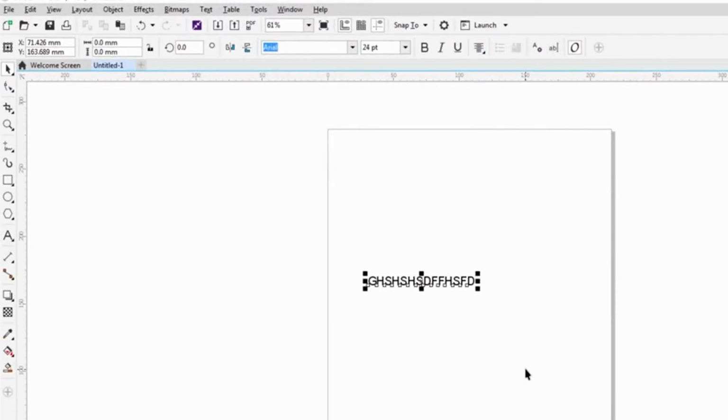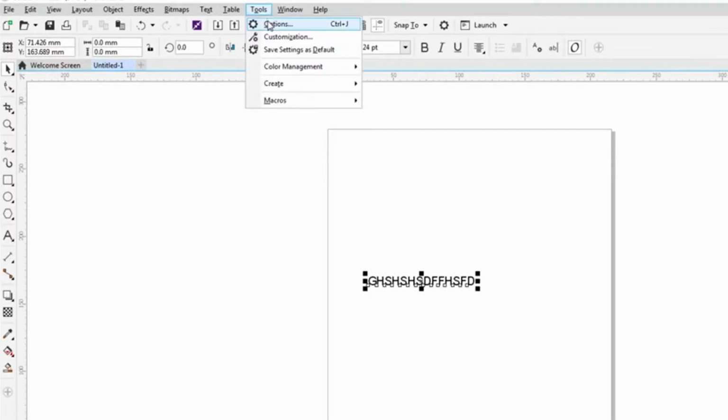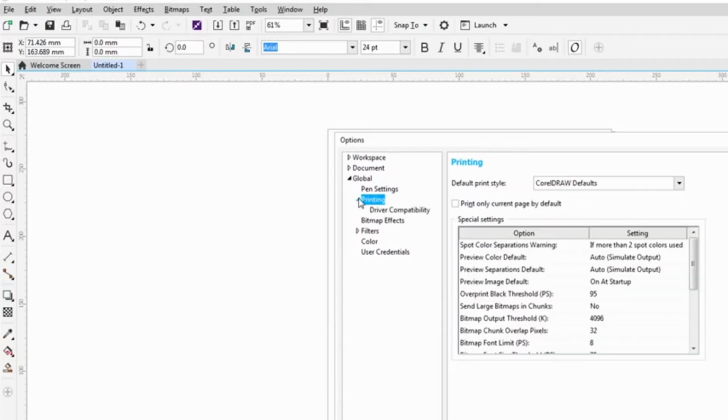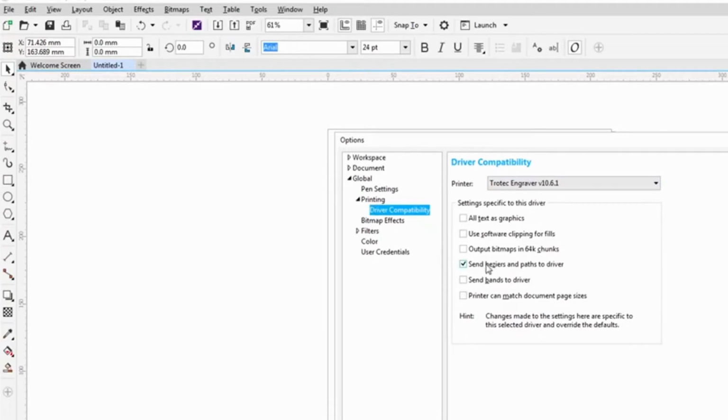One other thing that we need to change for the Trotec laser is Trotec lasers will recognize Bezier curves for smoother engraving out of CorelDraw. And to be able to change that, it's quite easy. I'm going to go to Tools, Options, Global, come down here to Printing, expand out, Driver Compatibility, and we need to have this checked, Send Bezier and pass to driver. Again, sometimes if you update your software, maybe on X8 you get a service pack, this will become unchecked, so make sure you go in and check this every time you do an update.